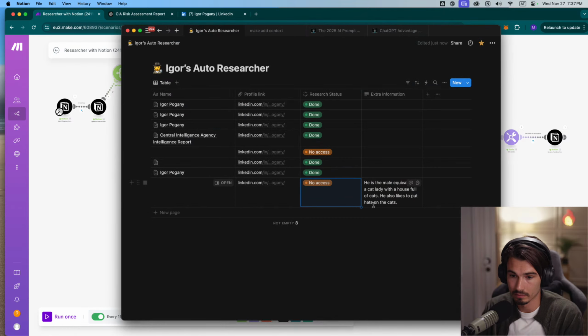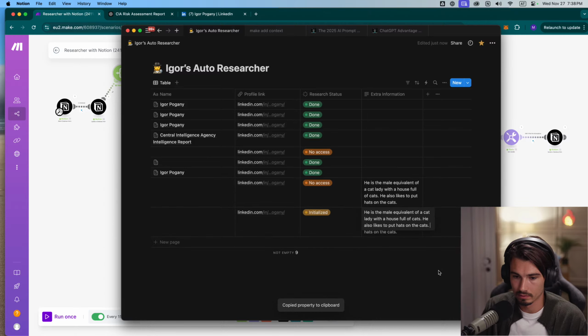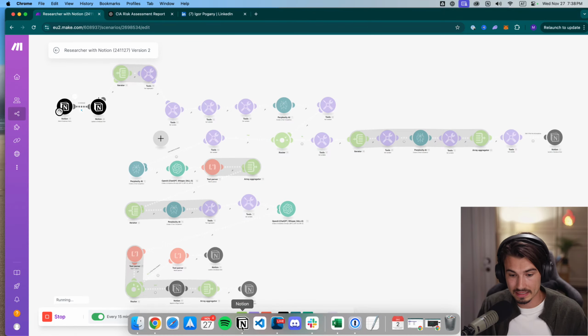Let's see if it worked. No. Unlucky. Okay. Let's do all of this again and run it. But yeah, you could basically add multiple extra fields. And I think this is the awesome thing, okay?